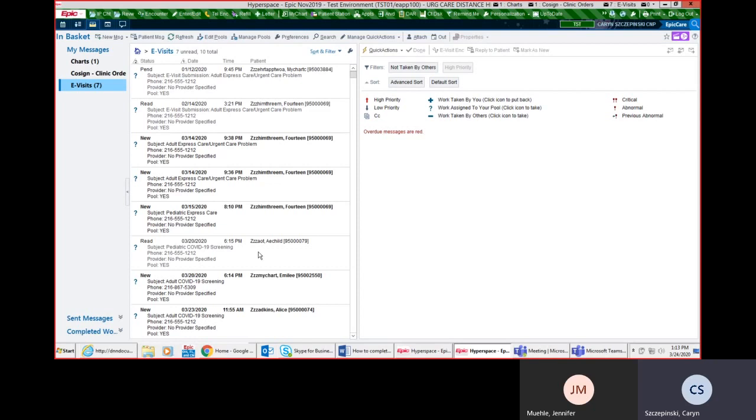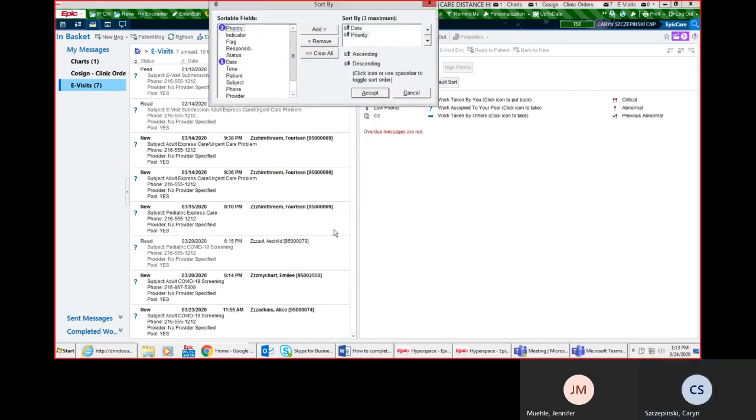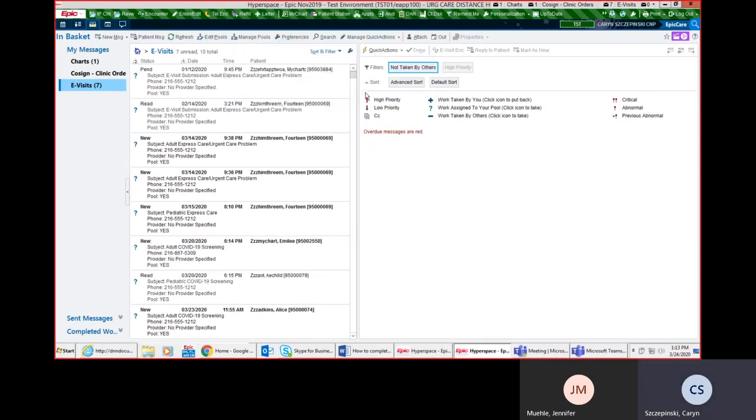So what we are focusing on today is going to be the Adult Express Care eVisit, Adult COVID-19 screening, and the Pediatric COVID-19 screening. Now, to sort that, to make it easier for you to view, you are going to first go up to Sort and Filter. From Sort and Filter, you're going to go down to Advanced. From Advanced, you are going to hit Subject, Add, and then Accept. Now it is going to prioritize the eVisits that you want to see.